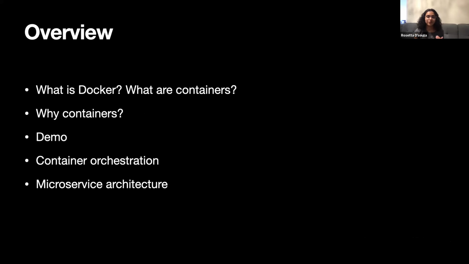Just to quickly go over what we're going to talk about today, we'll first cover what is Docker and what are containers. Then we'll talk about the advantages of containers. And then I'll do a demo of running a couple of Hello World containers. We can then talk about orchestrating containers and then discuss microservice architecture. If you have any questions, like Stella mentioned, please put them in the chat and we'll get to them at the end.